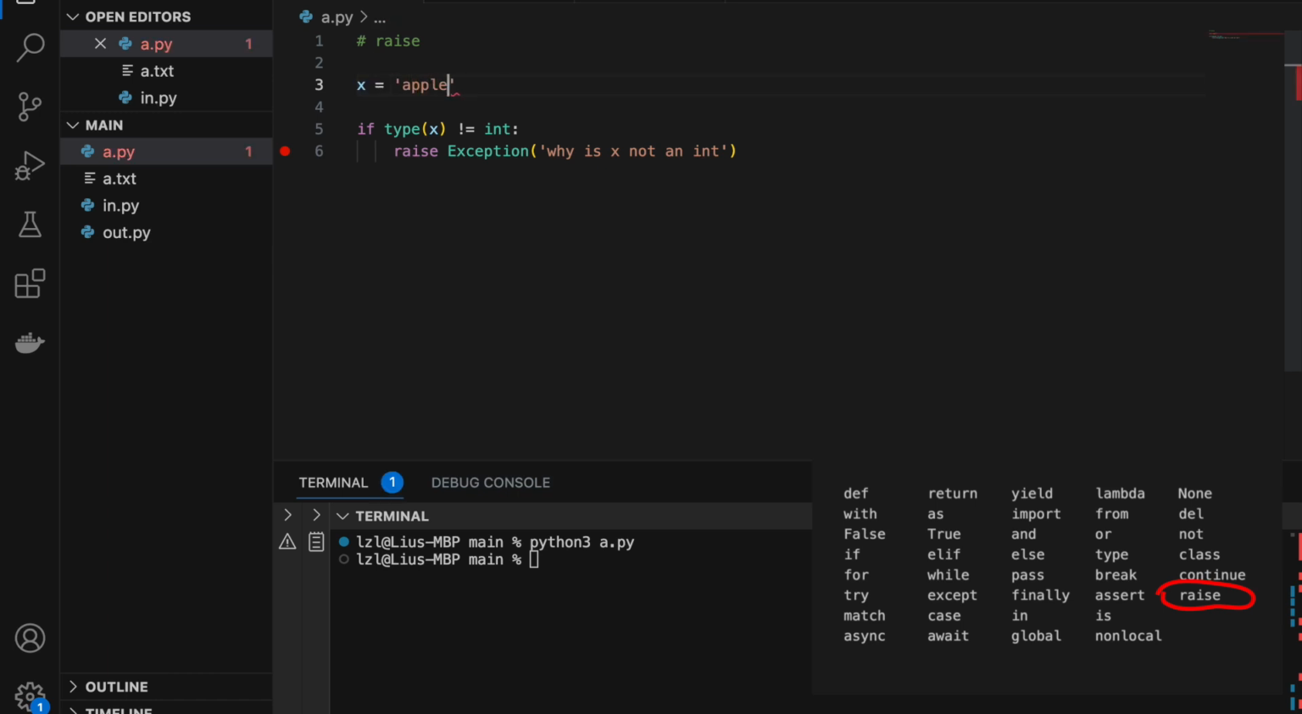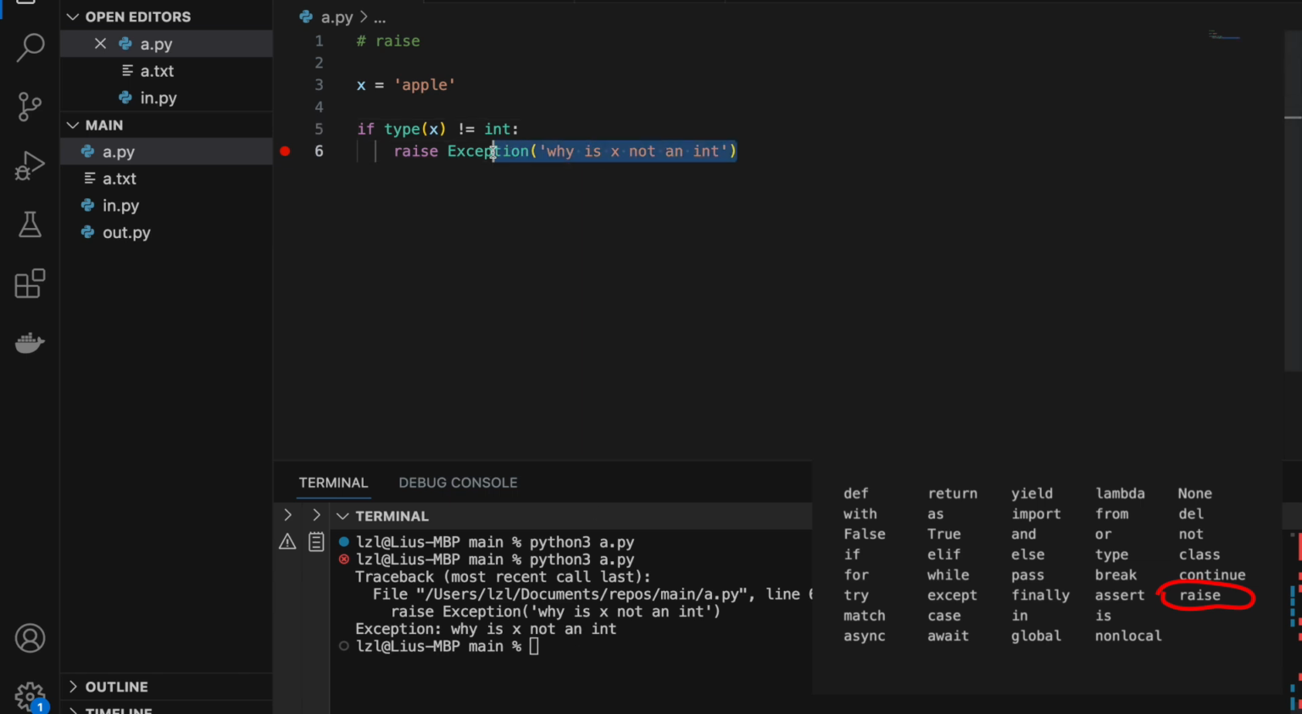However, if I replace x with, let's say, a string or something else, and if I run this, I'm going to get an exception. And notice that I can pass in my exception message here. So Exception, "why is x not an integer?" Here the raise keyword is also quite useful if you want to debug stuff.